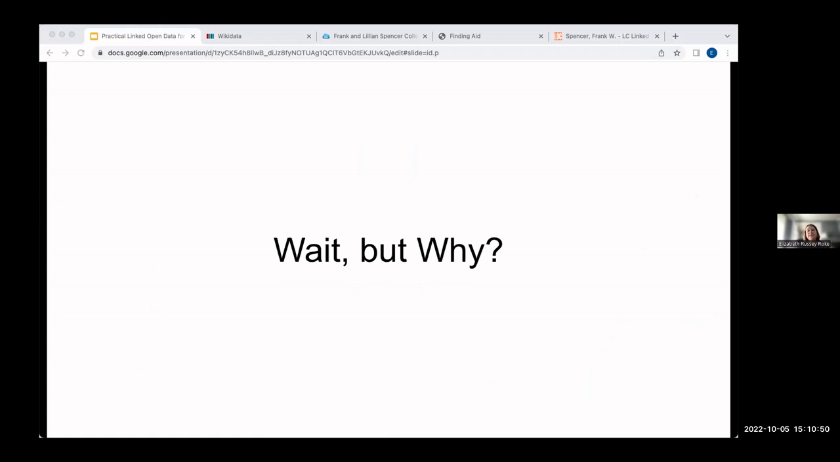Now you're probably thinking to yourself, yeah, that's cool, but why do we care? Is linked data just about differentiating similar names for Google searches and giving librarians a way to nerd out with data structures? Let's look at a couple of real-world benefits of linked data.